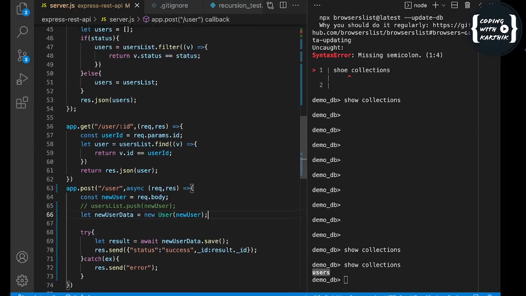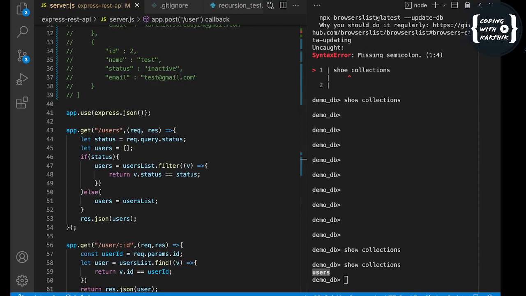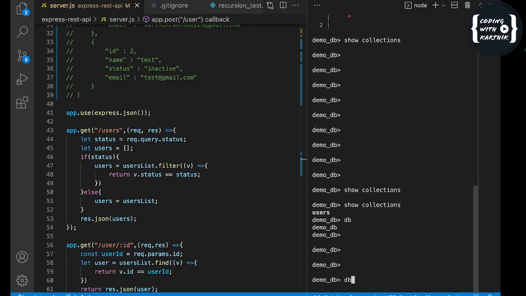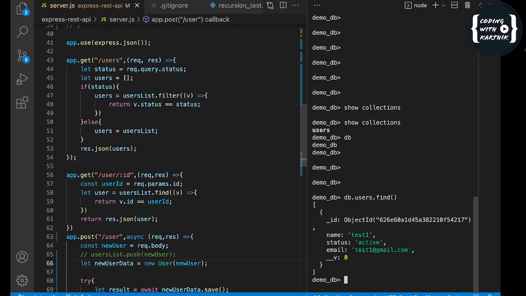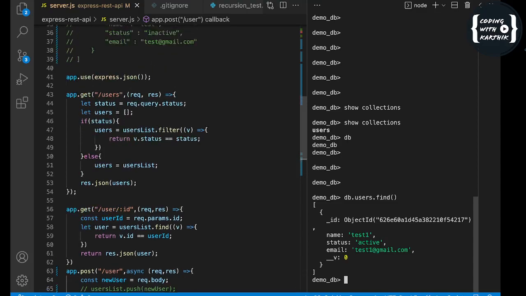Now let's update the GET request also, then we can check the data. But before that, we'll just check it from here. Sorry, db.users.find(). Now this is how it looks, right? We have the record with status active and name test one. This is because we are using the save method, so that's why it is able to save this data object as a document into this collection.